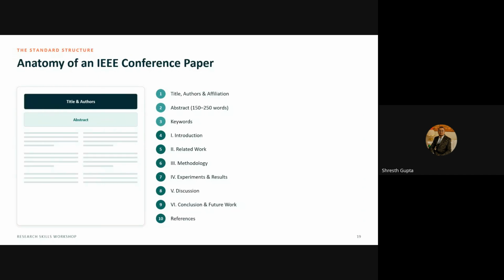So, anatomy of an IEEE conference paper. I already told you in the previous workshop, but I will tell you again in this workshop. This is the entire pipeline of any conference paper, even some journal papers also: title, authors' affiliation, abstract, keywords, introduction, related work, methodology, experiment and result, discussion, limitations, conclusion, future work.